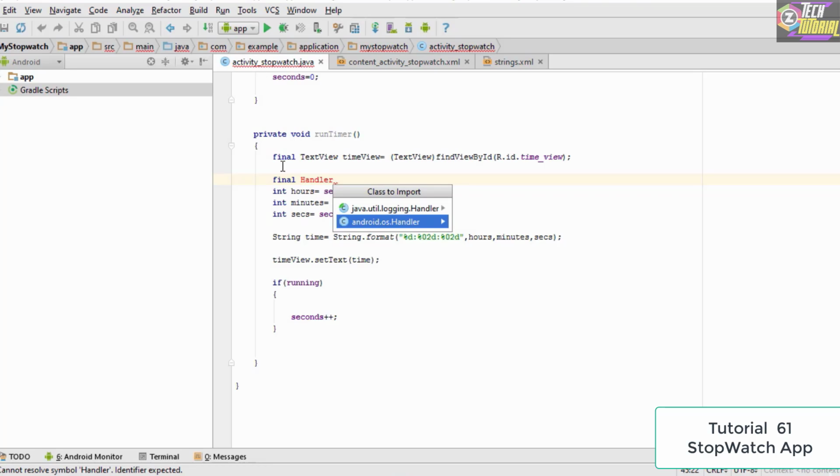and that is because there are 2 handlers. One is present in the Java package and one is present in the Android package, and we are going to go with the handler present in the Android package. So we simply select it, and once we have imported Handler, we can go ahead and write the code.